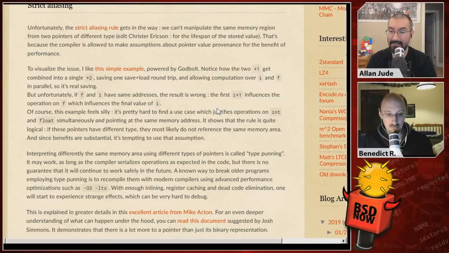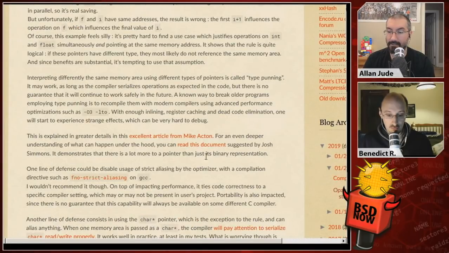And they even have a way to visualize this issue. They have a simple example powered by Godbolt. I'm not sure what that is. Anyway, notice how the +1 twice is combined into doing a single +2, saving the extra save and load round trip and allowing the computation over the variables to happen in parallel. But unfortunately, if f and i are actually the same address, then the result you would get would be wrong. And it explains why compilers do it this way.